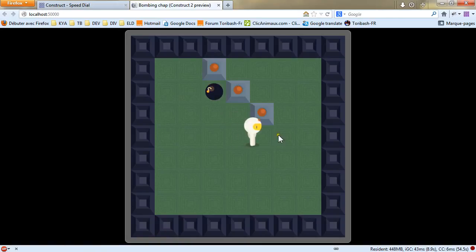And see, the power-up spawns, but if I'm having another bomb, it gets destroyed. And that's about it for the current video.